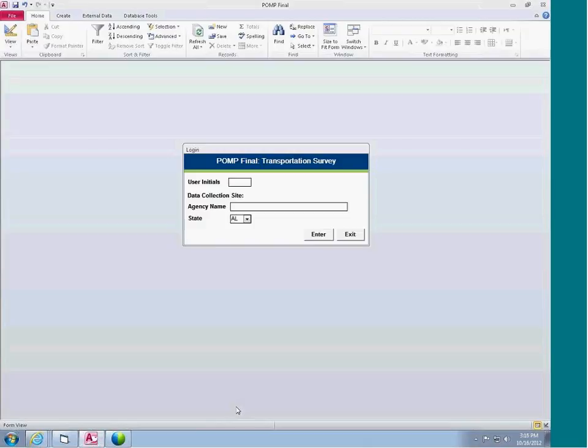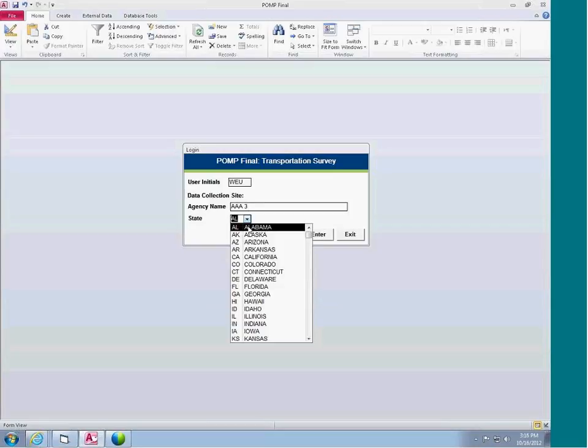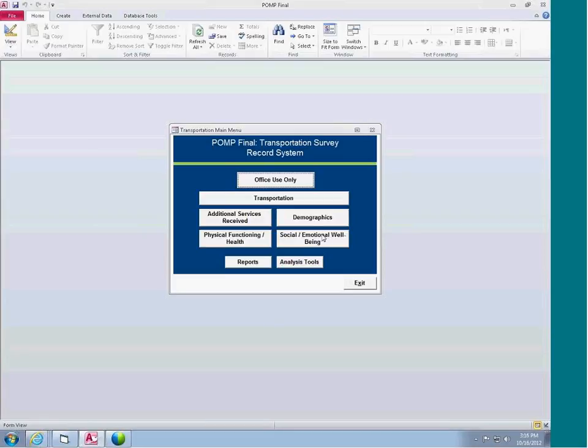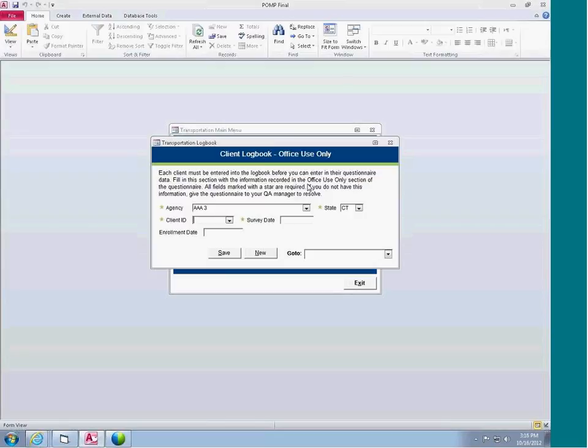All databases have a login form. Enter initials or an entire name up to 5 characters in length. Enter the agency, and the state from the drop-down menu. Next is the Office Use Only page. This is the logbook where you enter the service recipient's ID and the agency.